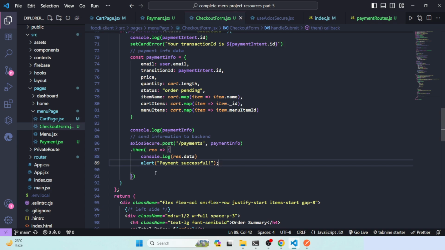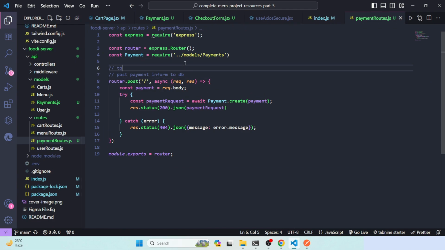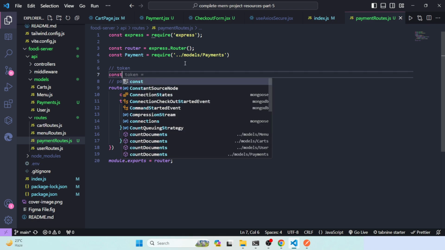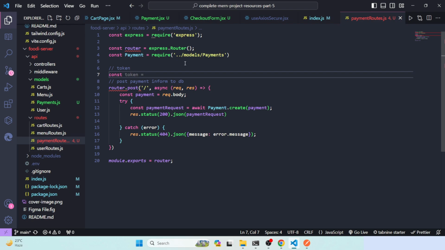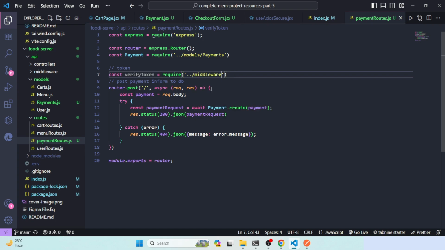So it's done actually. For the next step, we need to modify our code a little bit here on this payment routes. We'll verify the token, because only registered users can pay. That would be a required method, and here we need to define dot dot slash middlewares, then verifyToken. We will check the verification, and include that here.